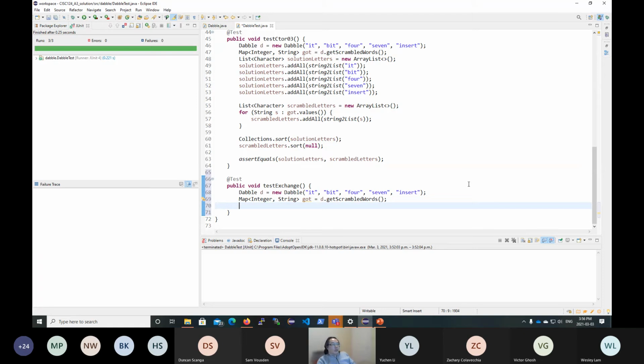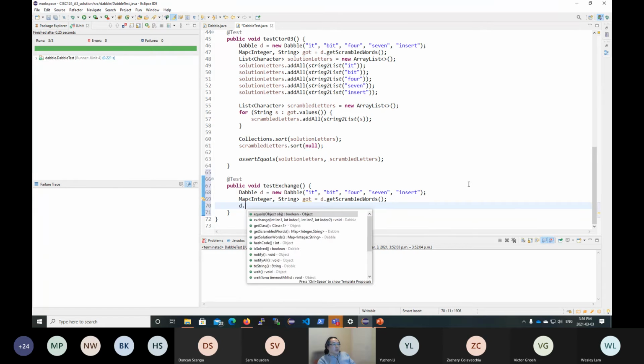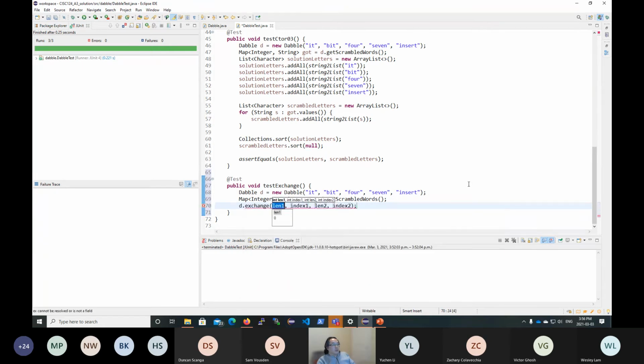So I want to exchange: d dot exchange. Length 1, that's the length of the first word. Index 1, that's the index in the first word. Length 2, that's the length of the second word. And index 2, that's the index in the second word. So I want to exchange those.